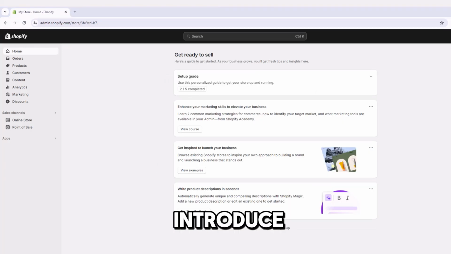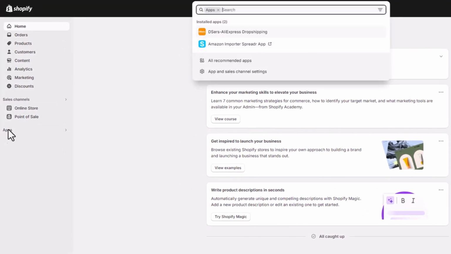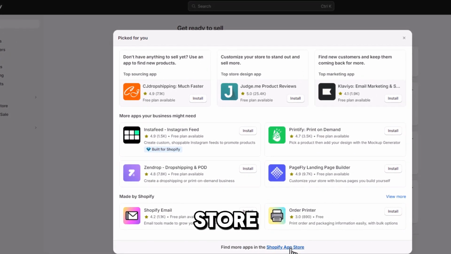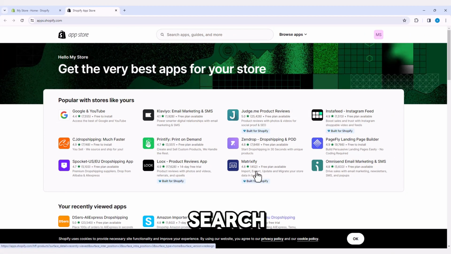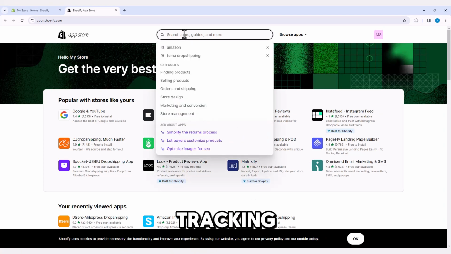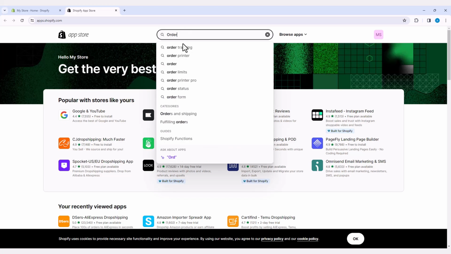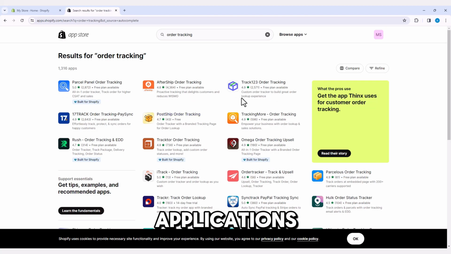Now, let me introduce you to the best application for tracking an order for customers. Go back to the home page and click on Apps, then All Recommended Apps, followed by Shopify App Store. Search by typing order tracking, and you will find numerous applications.